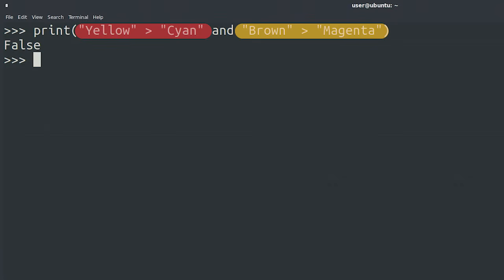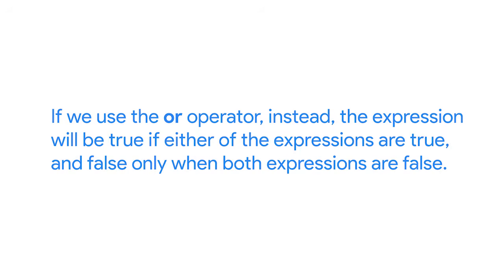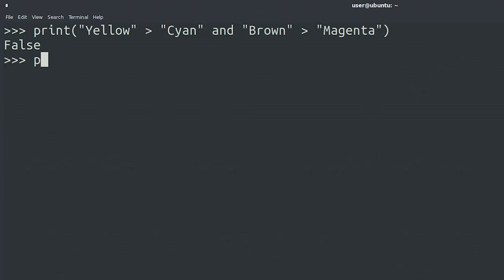which makes the result of the whole expression false. If we use the OR operator instead, the expression will be true if either of the expressions are true, and false only when both expressions are false. Let's try it out. 25 is definitely not bigger than 50, but 1 is different than 2. So in the end, the whole expression is true.